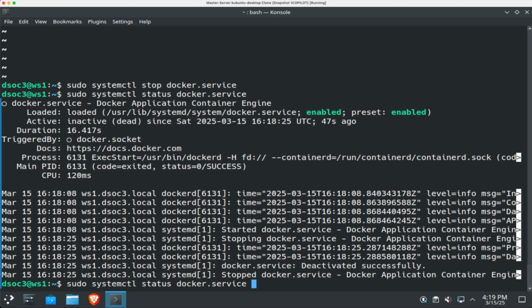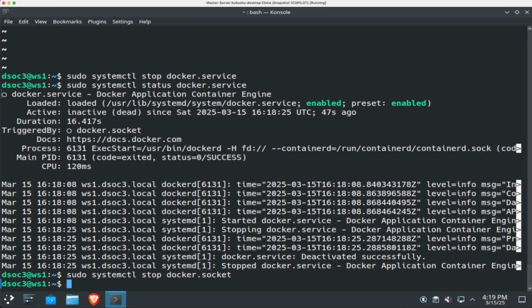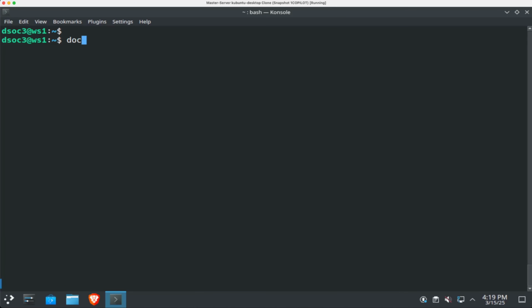Docker socket is another thing, right? We need to stop it. I mean we don't need to, but I was trying to show you something. In order to simulate the scenario I'm going to tell you about, you need to stop the Docker service and the Docker socket, and both are now stopped. Now when you execute this command for the first time, let's say without sudo, docker --version. Let's first see. Of course, no harm, no problem, all good.